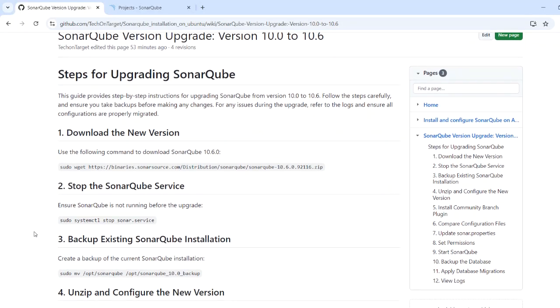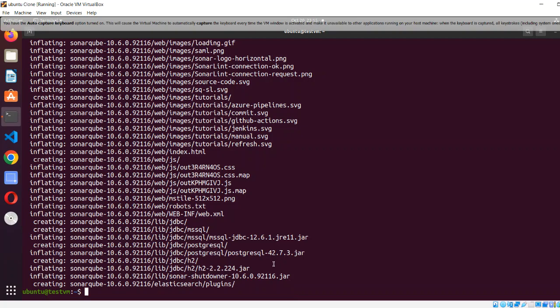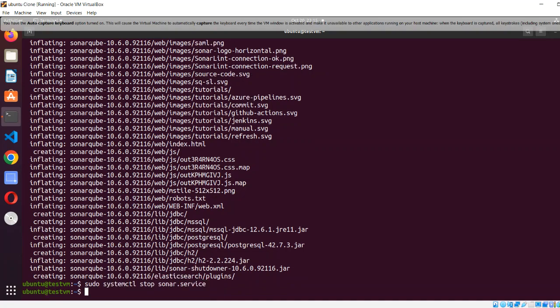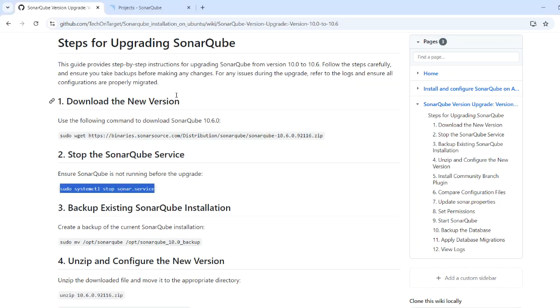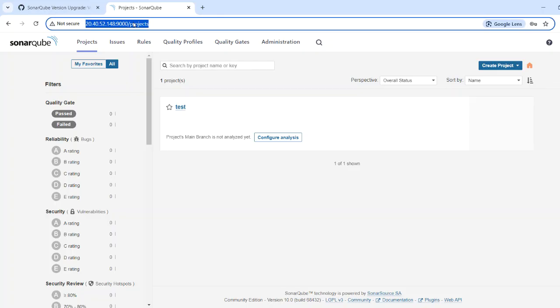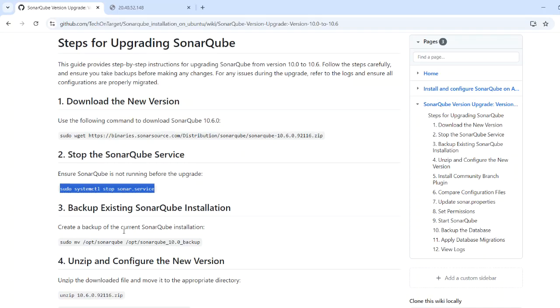Then we have to stop the services and make the backup. Okay, sudo systemctl stop sonar. This is an Ubuntu 22 machine, it's the 22 OS. Stop sonar. Just check the status now. If you go here, you will not be able to access this now. It's not accessible now.